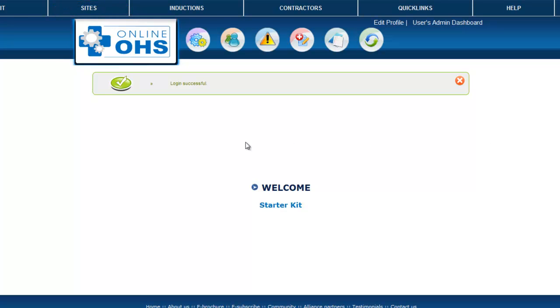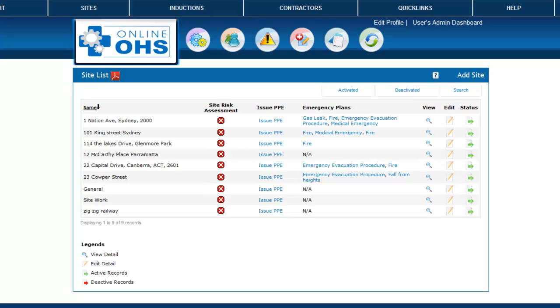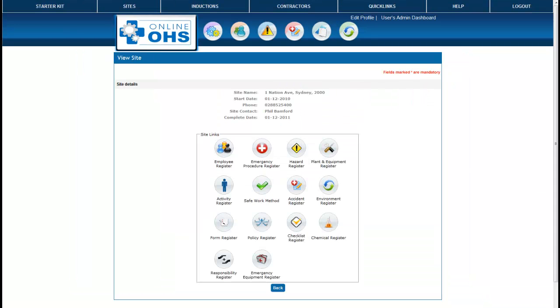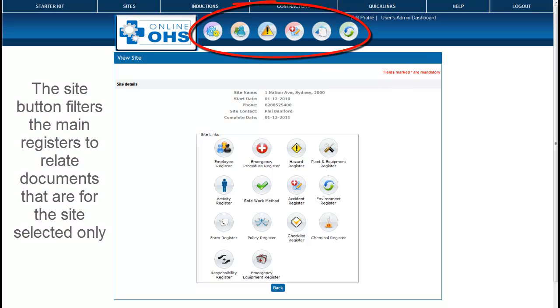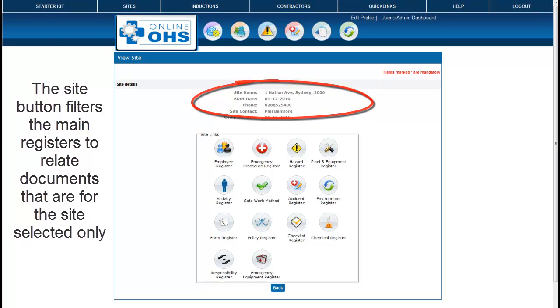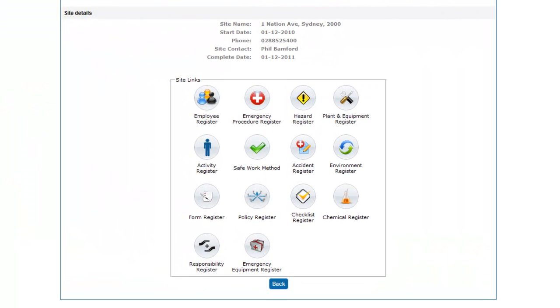By selecting the Site button, a list of your company's sites will be seen. To obtain documentation relating to your site, select the View icon. You can now see a list of 14 icons. These icons are the registers that are found in the 6 major categories, but now they are filtered to have the documents that relate to the site selected and the site selected only. By selecting the icon, the system will open the register for that topic.